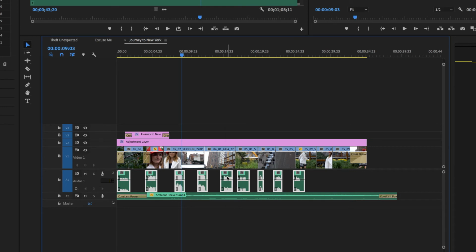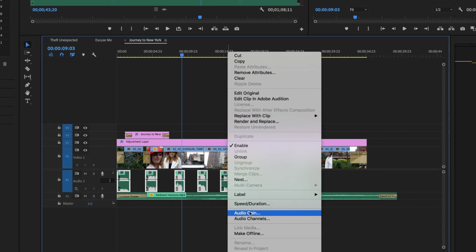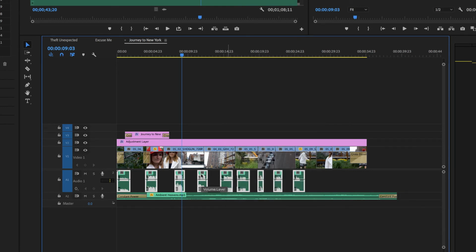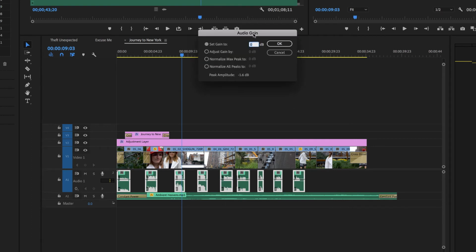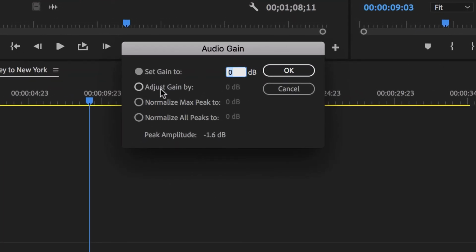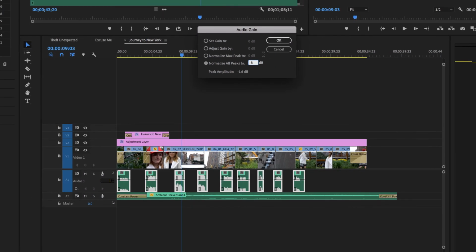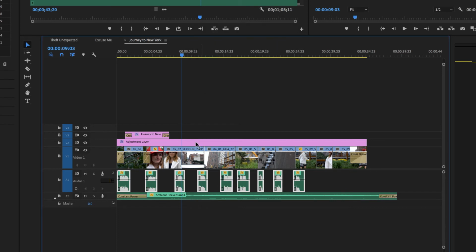Then from here, you can right-click on any clip and select Audio Gain, or a shortcut is G. Just push the G button. Then we get to Audio Gain. So we could go to Normalize Max Peak to, or Normalize All Peaks to. And let's go ahead and click that one and put in -8 decibels. So it's going to normalize all of the peaks in these clips to the same level on your meters. Now if we push OK, we can see now they're more even, the waveforms.